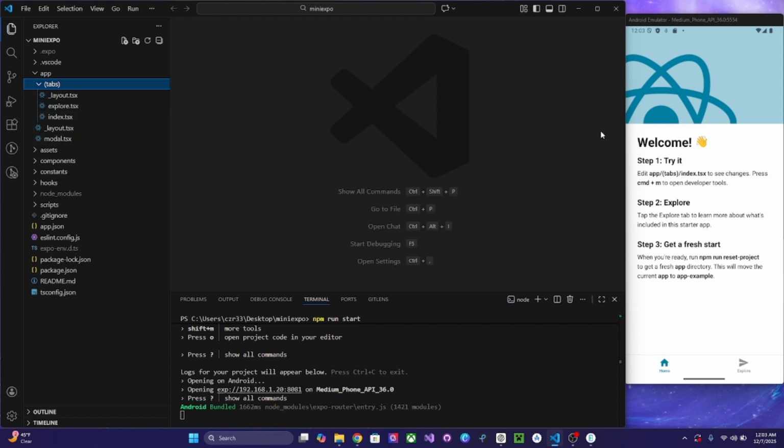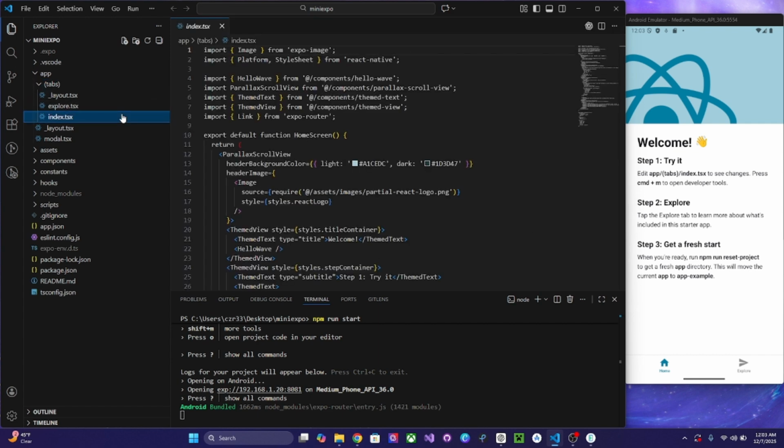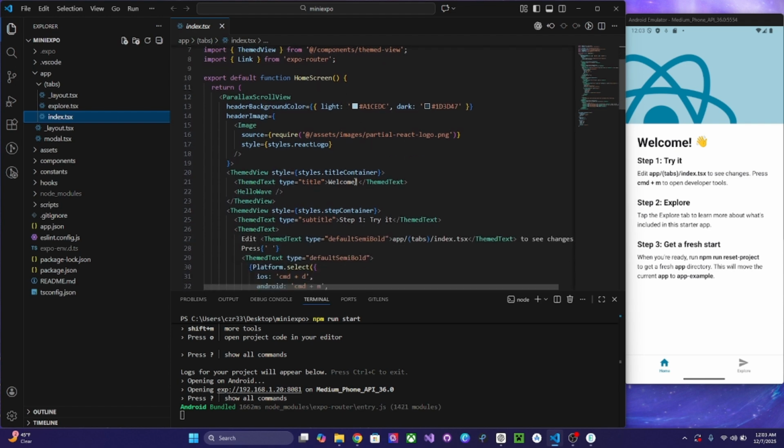Index is your home, and you can see right here it says step 1, try it, edit app, tabs, index.tsx to see your changes. Now, if we want to change that, let's change welcome into hello world. As soon as we click save, it's automatically going to update. And there we go, it automatically updated. If you want to try different things, I do have a code script that I built already that I could show you guys.